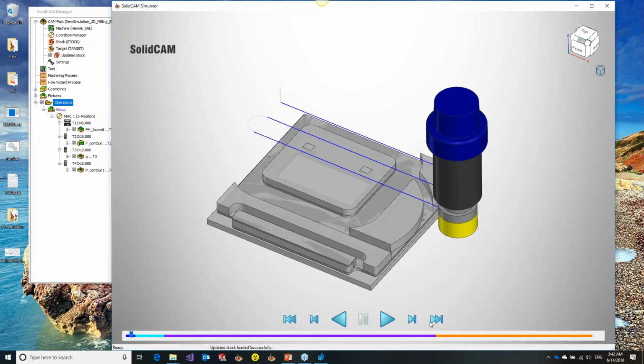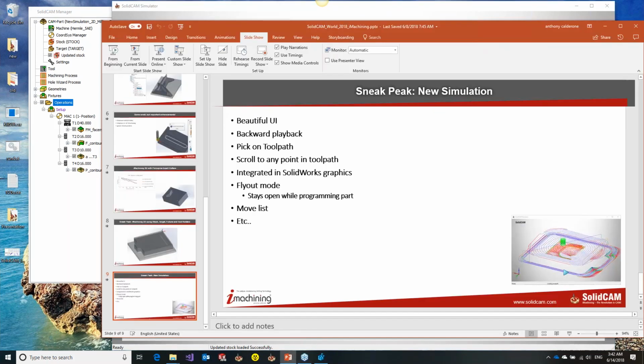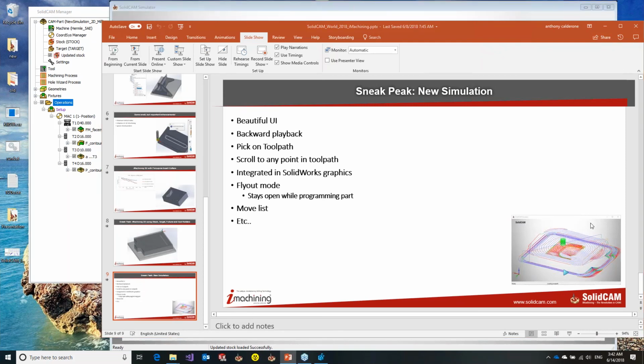So we're going to try and make a whole lot of nice, cool features in this simulation that'll make it very user-friendly. And yeah, that ends my presentation.